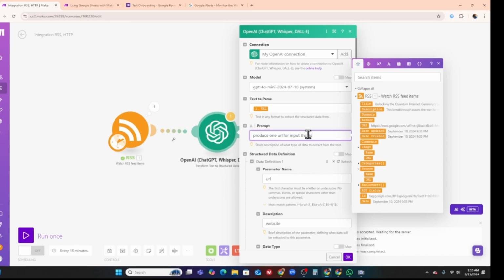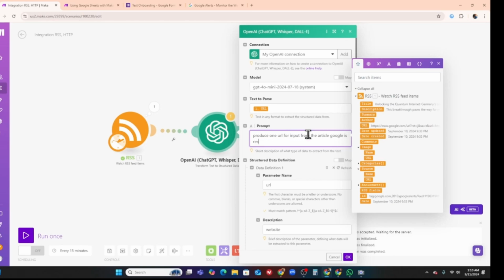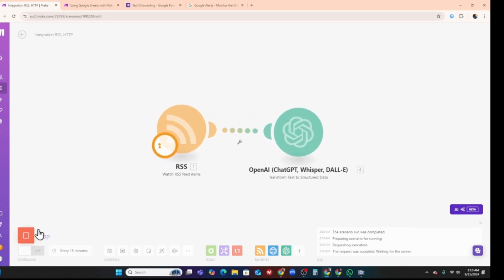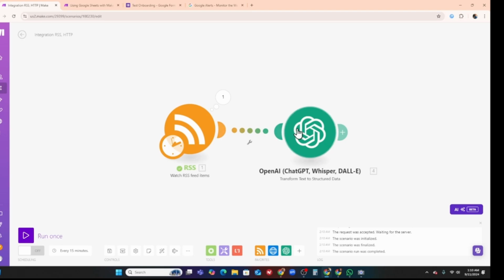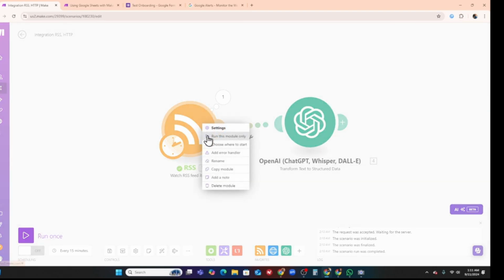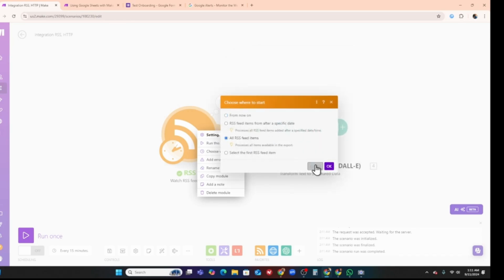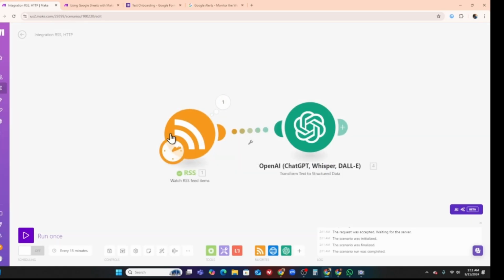That is not a Google. Produce one URL for input from the article Google is redirecting to. Okay, so let's run this once. Yeah, it's run out of things. Choose where to start. We'll just go to all of them for now, that way we've got plenty of them.